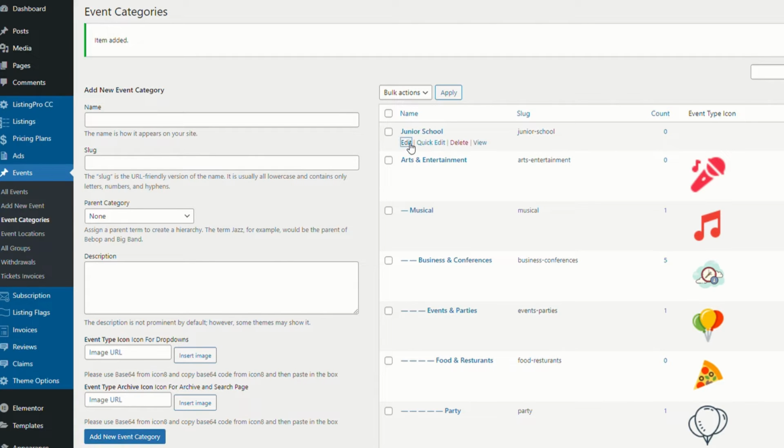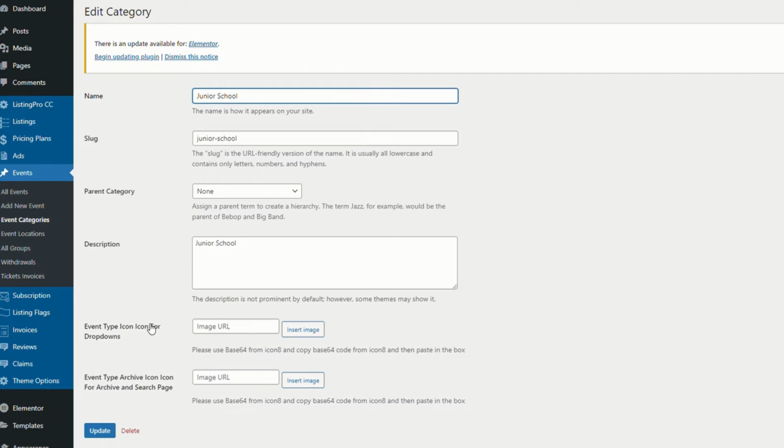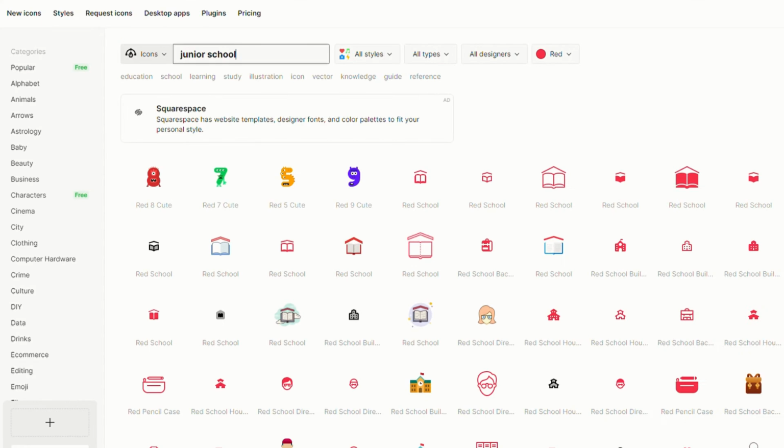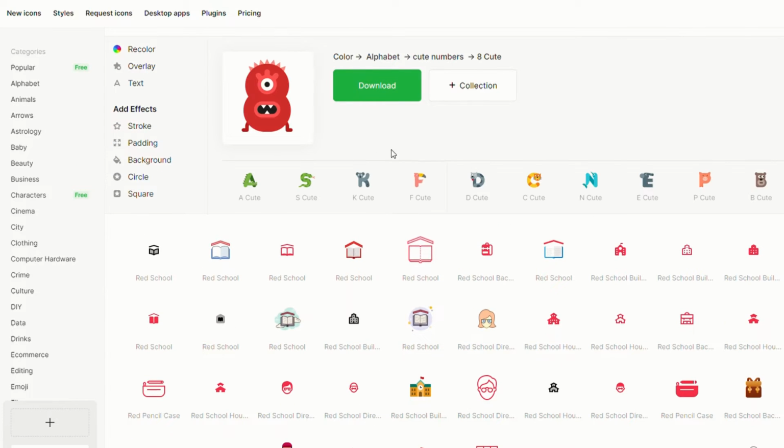So we're just going to go to edit, and then this is where we add in our base 64 code that we're going to get from Icons8 and put that in here, and it'll give our new images and icons for the category. So to do that, you head over to Icons8, and in here I've just typed in junior school, and I've got a bunch of logos. I'm actually going to go with what they call a red 8, which is cute apparently.